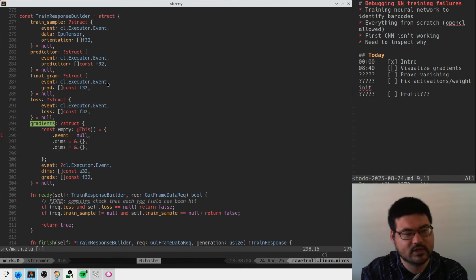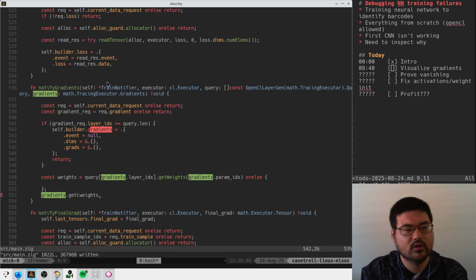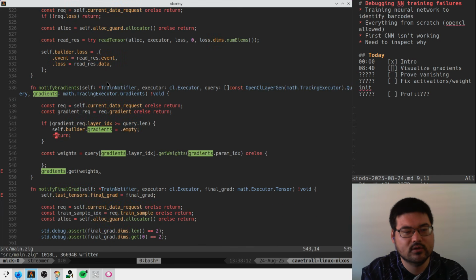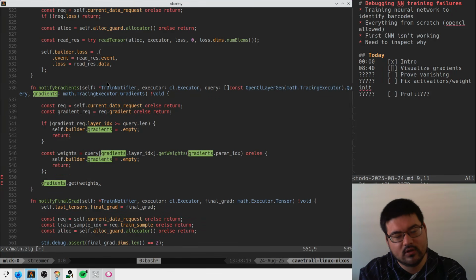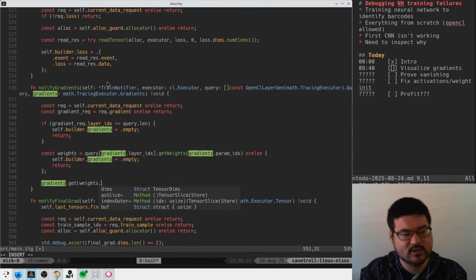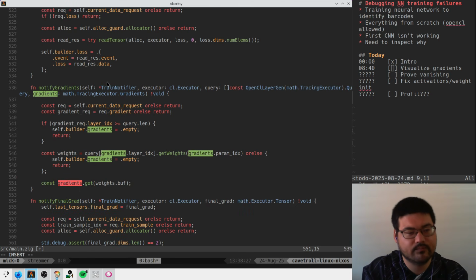Like this, dims, grads, like this. Then here we can do, like, empty, like this. And then we can do this again here. Then if we have weights, then we can look at these things. So we extract the gradients based off these weights.